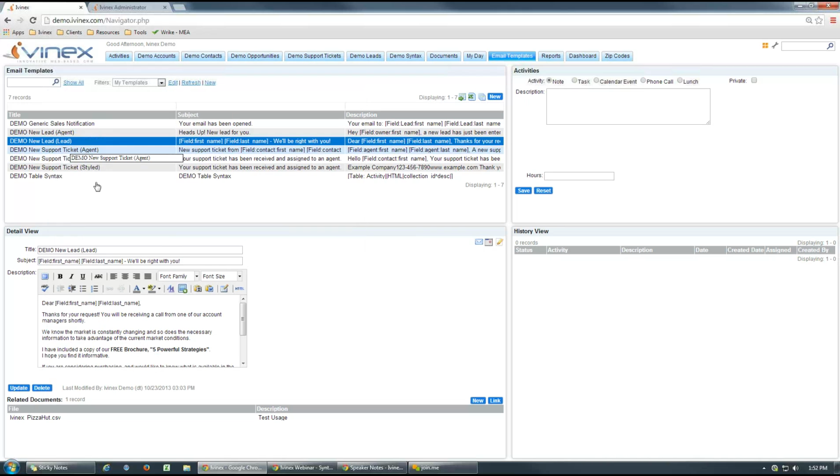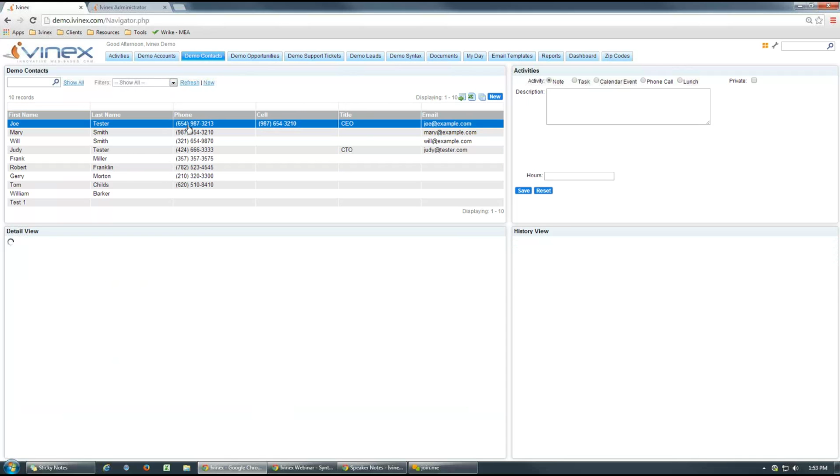And the thing is that where I'm at in Ivinex right at this moment, when I invoke this email template, that's where I'm looking for the first name and the last name, at least at this simple level of field syntax. I'm saying, give me the first name and last name of where I am right now in the system. Okay? So from an email template, emailing from here, there's no first name and last name right here, so I get nothing.